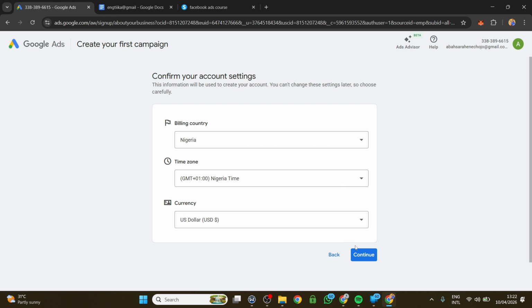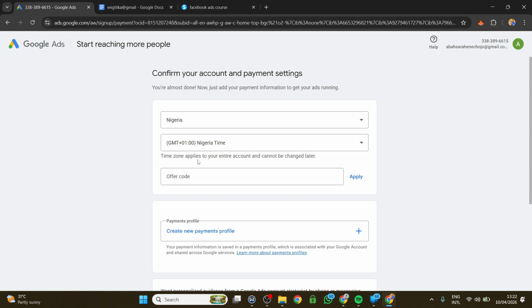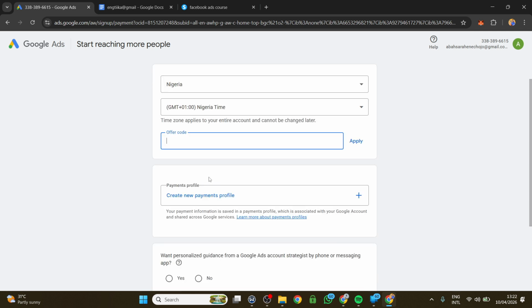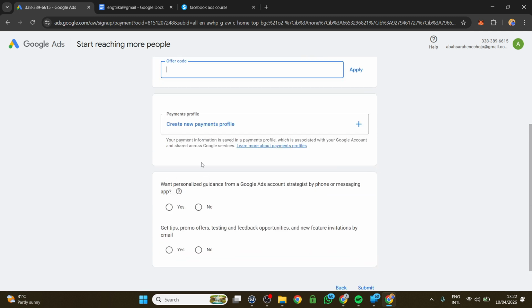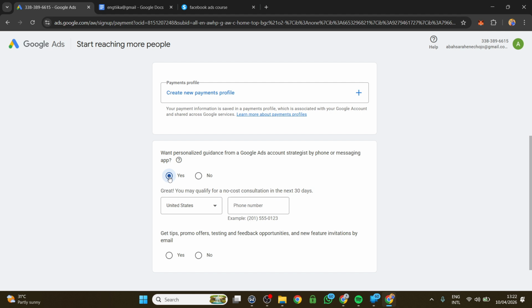Once everything looks good here, just click on the continue button. Then you see confirm your account and payment settings. You see the time zone and the offer code. If you have any offer code, like a promo code, you can put it here, but if you don't have any, there's no problem, you can still proceed. You see personalized guidance from a Google Ads account strategist by phone or messaging, so you can click on yes.